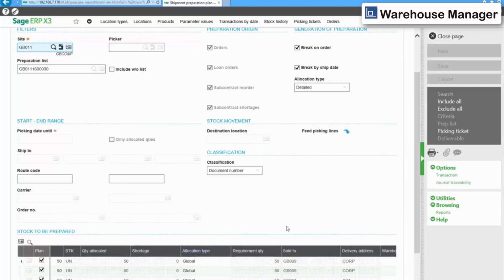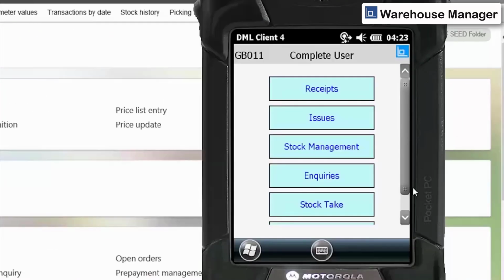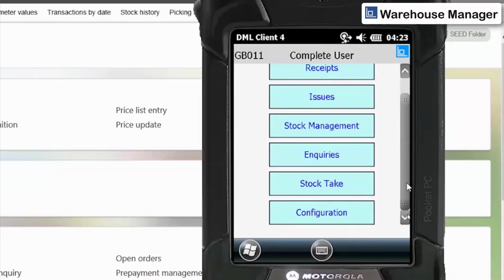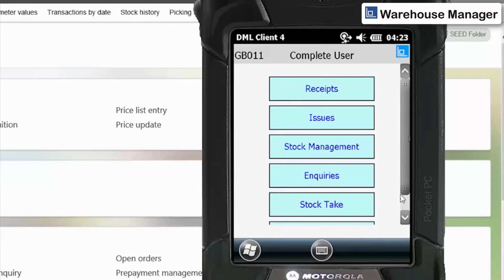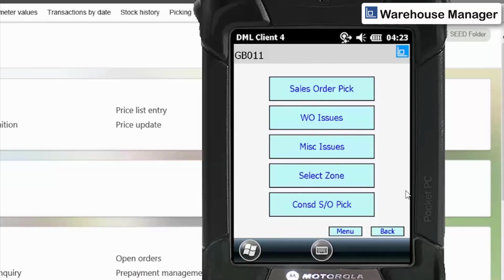So the easy way to do this is include all, using the buttons on the right hand side, and then we're going to generate the preparation list. Okay, and that has created us the prep list, and I'm also going to generate the picking ticket in this case. Depending on what you're working on does dictate how far through the process we go on this.